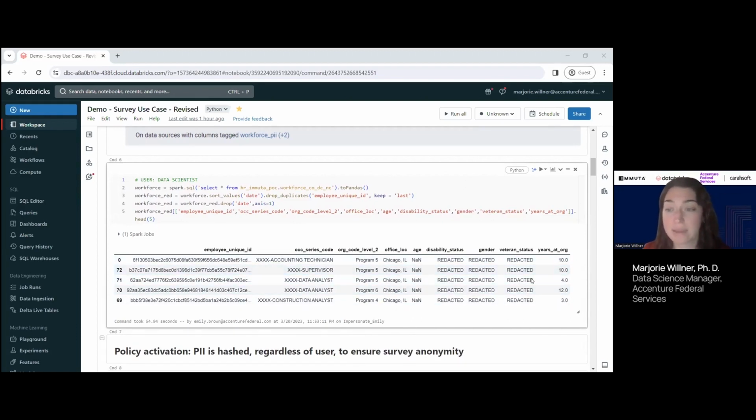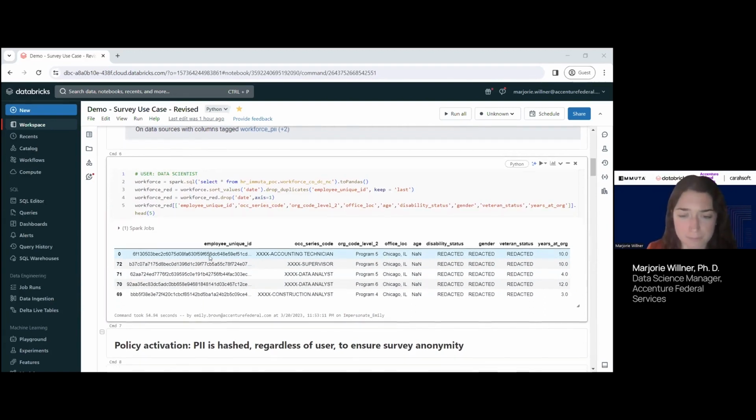We have some NaNs, and we also have years at organization. They may look very round to you, and that's because we've rounded them. So here you can see the data. You can see how we've applied the policy, and how someone as a data scientist might want to come in and start working with it, understanding the data.